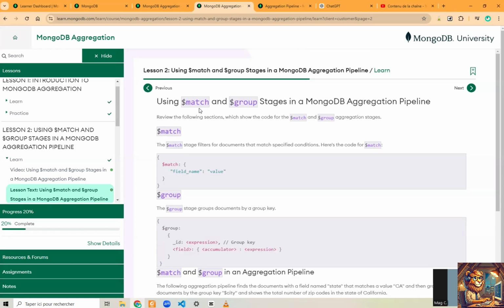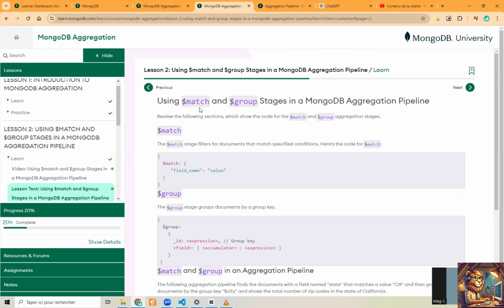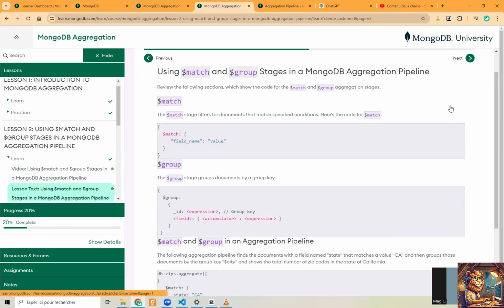Today we're looking at lesson 2, which is part of unit 8 of the aggregation learning section. So we're all going to learn how to use the match and group stages in the MongoDB aggregation pipeline. What you have to do to use it is basically to have a match method first and then a group method afterwards. Basically, the first part is to find all documents that are matching a specific condition. And afterwards, you group this into subcategories. We'll see in a minute how to do that.